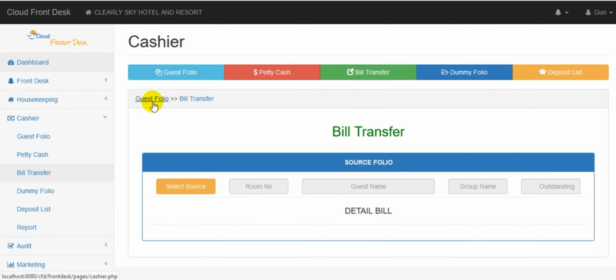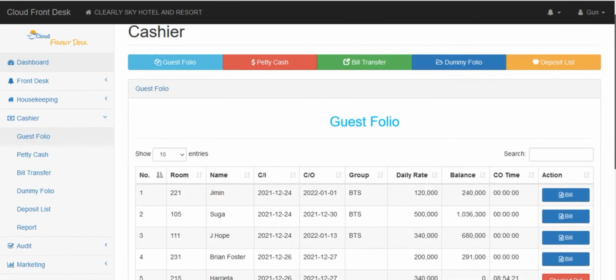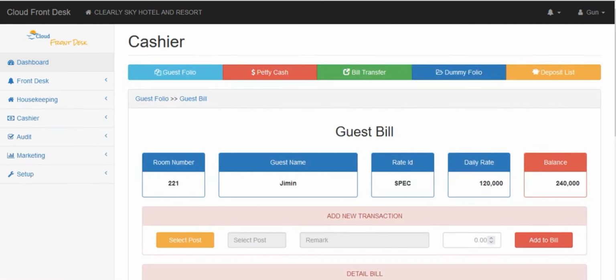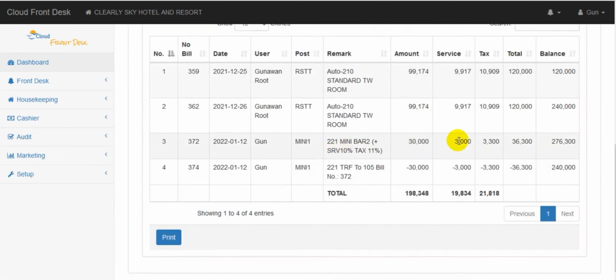Let's look at the guest folio. Jimin is back to 240 because it has been reduced by the minibar, while Suga has increased to 1036, which is the addition of the minibar. If we look at the details of the bill, it looks like this. This is the minibar that was wrong. Then room 221 transfers to 105, bill number 372. Bill number 372 was transferred to room 105 in Suga's name.